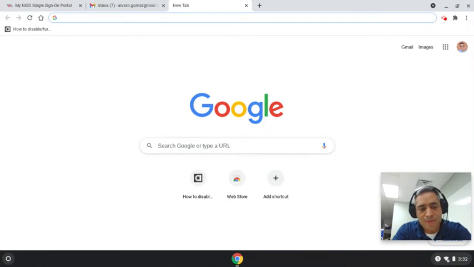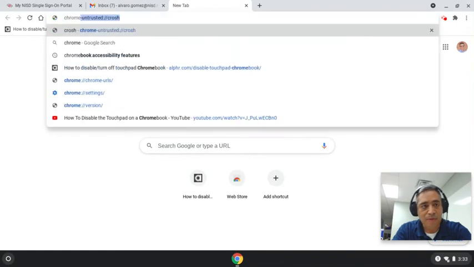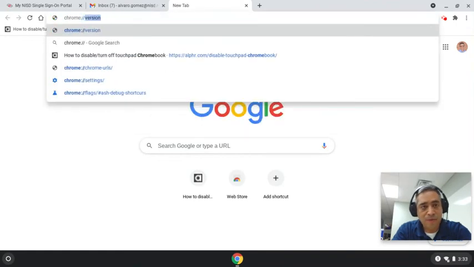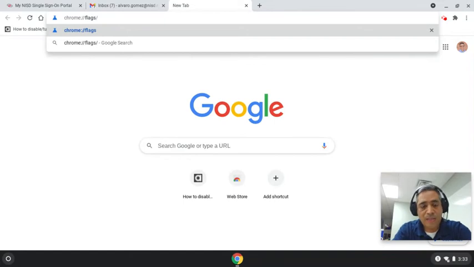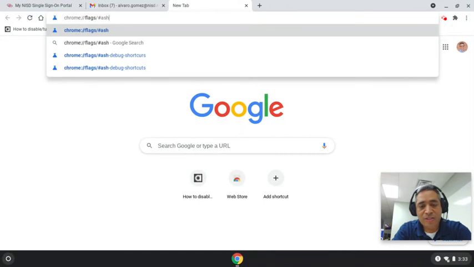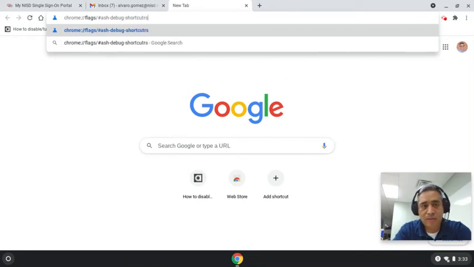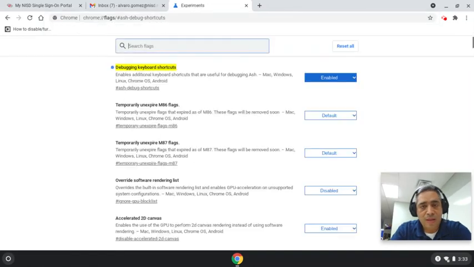Well, you got the email, so the link is there, so you can copy and paste it, or you can just type it in there. But it's chrome://flags/#ash-debug-shortcuts. Okay, so then you enter that, and then you come over here.